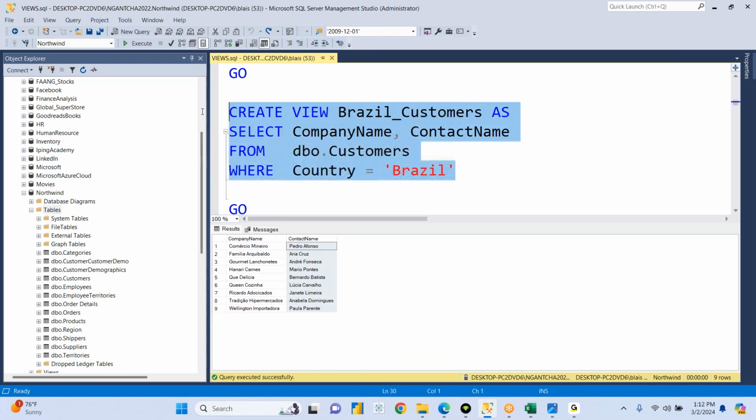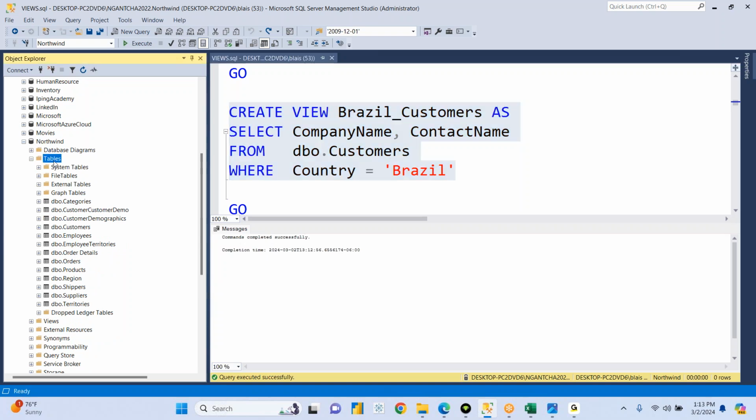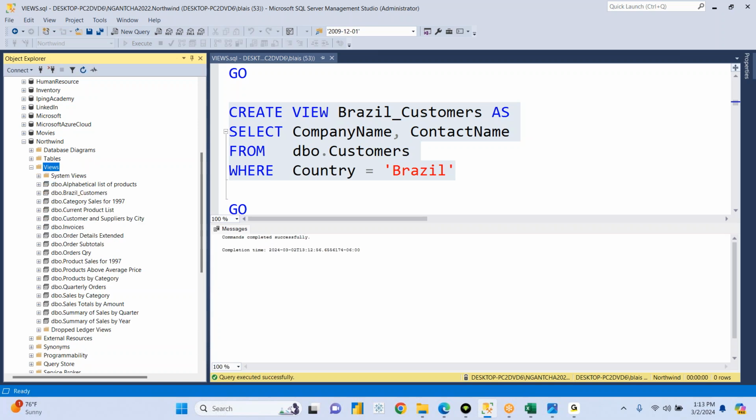If I go ahead and execute this, I'm connected to Northwind and I'm creating a view called Brazil customers. If you go to these tables, you're wasting your time. You'll not be able to find Brazil customers. It is not a physical table. Brazil customers is a view, it's a virtual table. You'll find that in the views folder. So you have to go to this one and expand on it. This is it right here. This is very, very important.